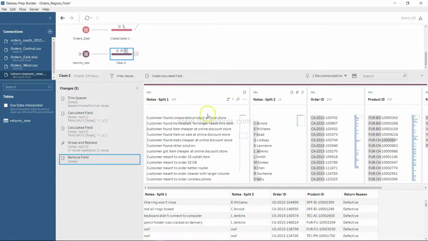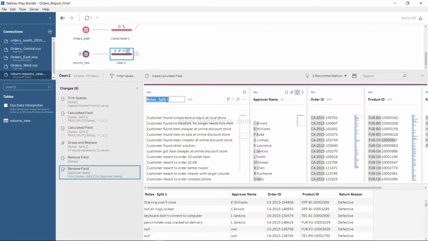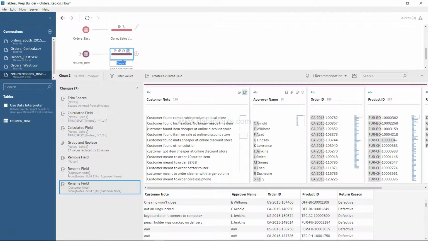So we have this node split 1, we can change node split 2 to approver name, and node split 1, we can say customer note or something which is meaningful as per your need, and we will rename this tab as cleaning notes, right?